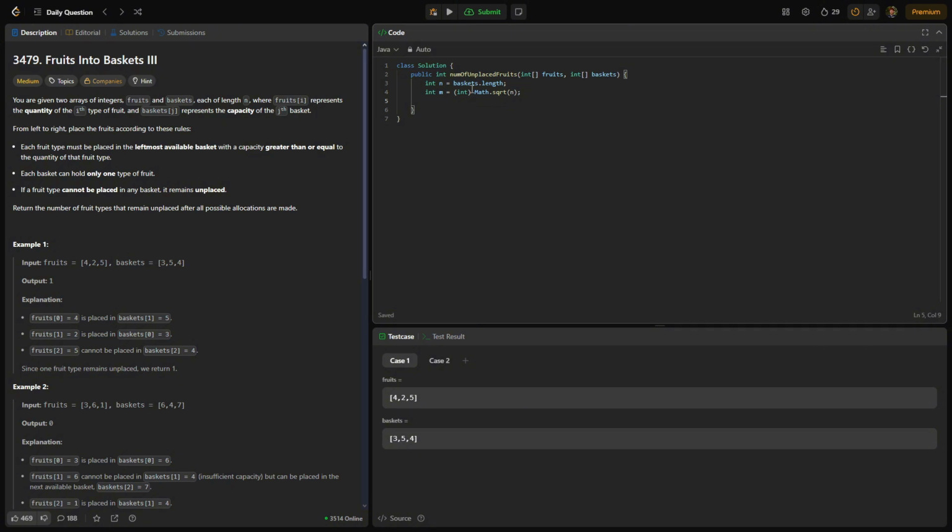Next thing we're going to do is determine our sections or our block sizes. So our section slash block sizes are going to be integer section is equal to n plus m minus 1 divided by m. This is going to allow us to divide our baskets array into an even amount of sections of n plus m minus 1 divided by m size each.